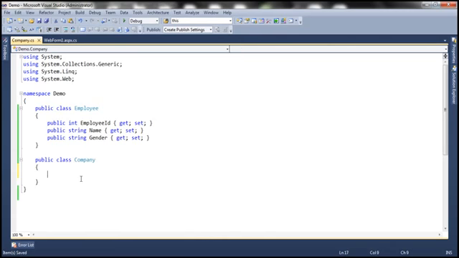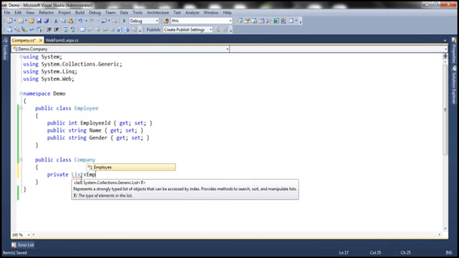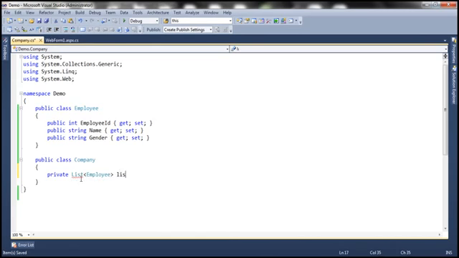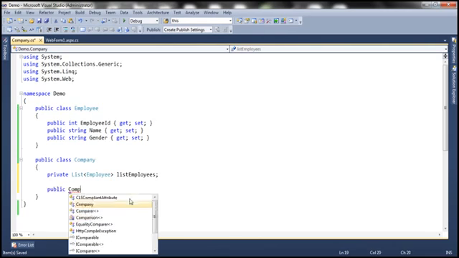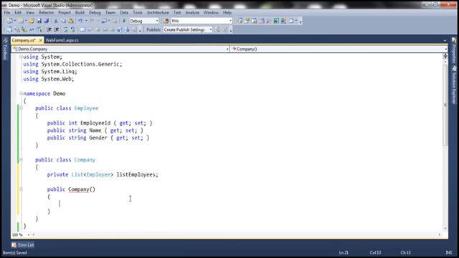Now, within the company class, usually a company contains a list of employees. So to hold those list of employees, I'm going to create a private variable here of type list employee. And let's call this list employees. And then within the constructor of this company class, I'm going to initialize this list. Usually a constructor will have the same name as that of the class and doesn't have a return type. So here this is the company class constructor. Look at the name, it's the same name as that of the class and it doesn't have a return type. So I'm going to initialize this list here.